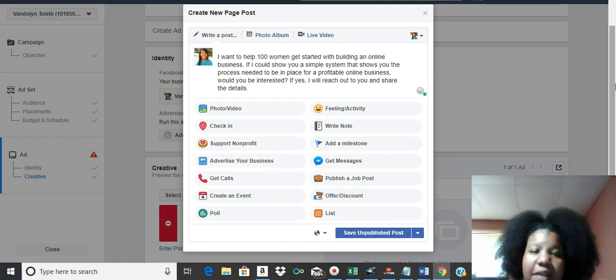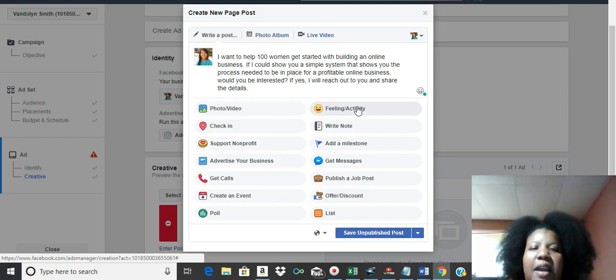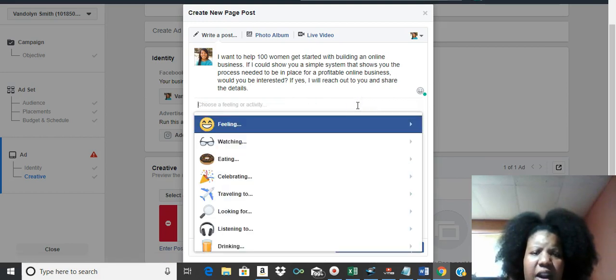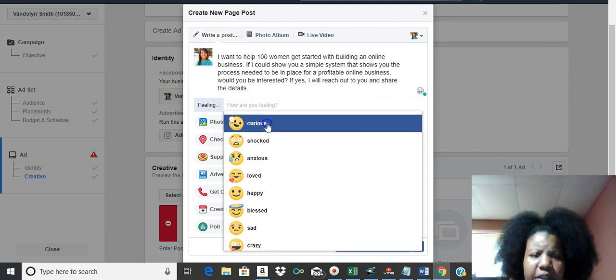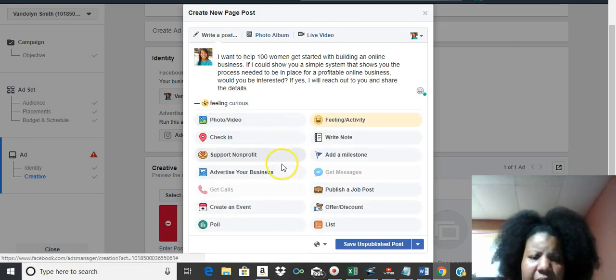So I just posted that right there, and you can actually add the emojis to it. While I'm on my laptop, I can't add the emojis from the phone, but you can actually do the feeling activity, and you can add things to it. I'm just going to say feeling curious, and so I'm going to save unpublished post.